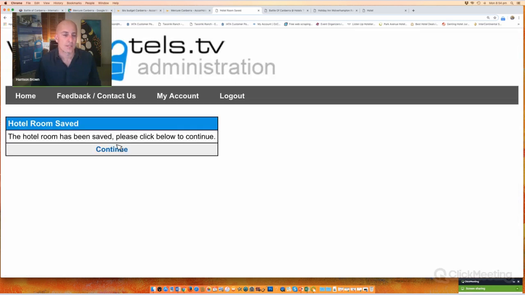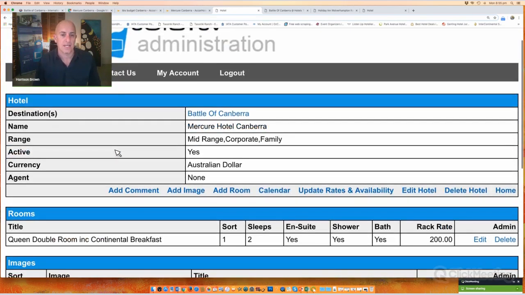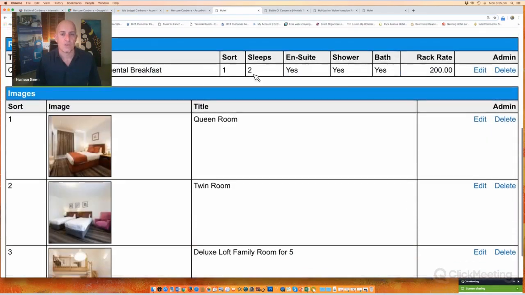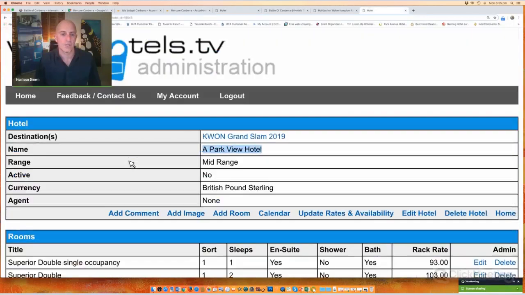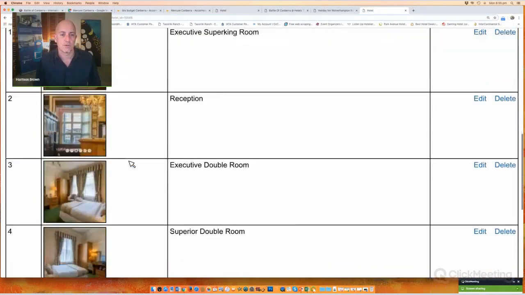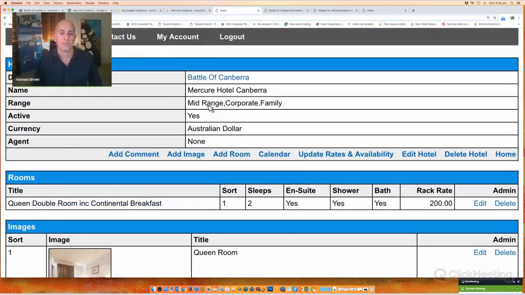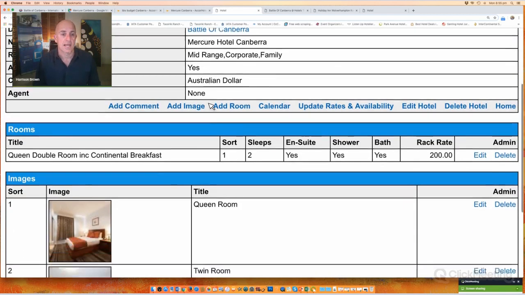Don't worry about toggle translations either. That's for different languages. We'll cover that another time. So now you can see we're starting to build. We've got the images. So let's go back to that other hotel, Parkview. We've got the images. We've got all the different rooms. We've got all the different images there. Fantastic. Looks really good. We'll go and see this live in a minute as well. Okay, so as you can see here, it's starting to build.